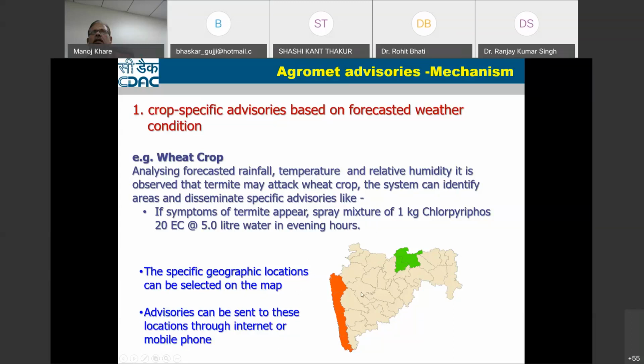It will go to the location, not to other areas. So for this area where wheat crop has been grown, or which is matching this particular condition, this advisory can be given to the farmers of those areas. It will not go to other areas; it will be applicable to this particular area. That kind of identification can be done.